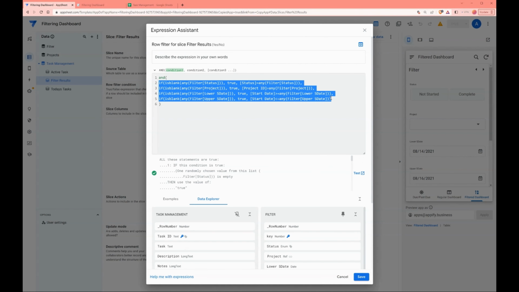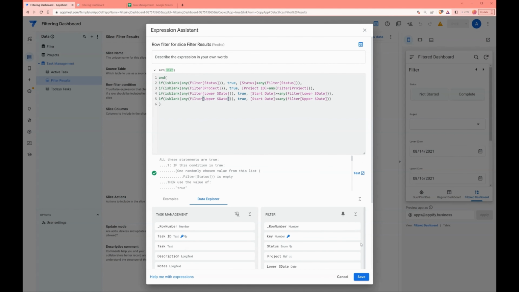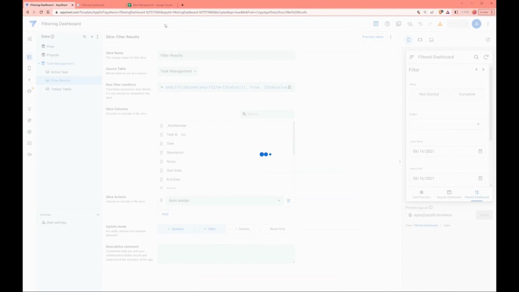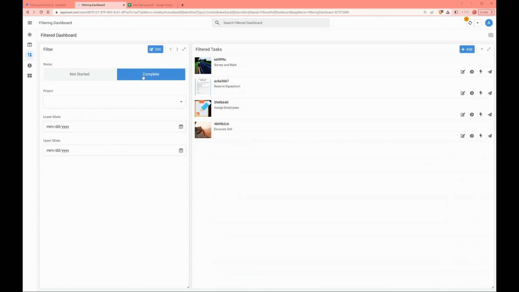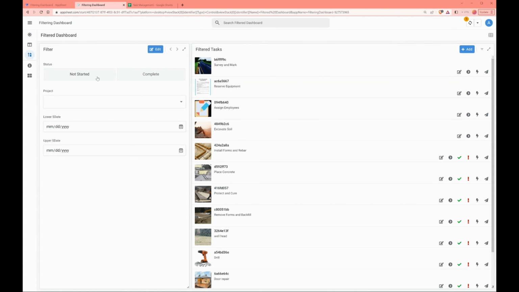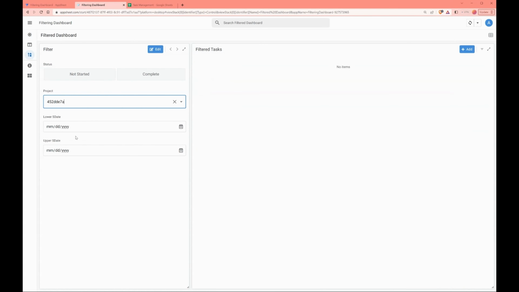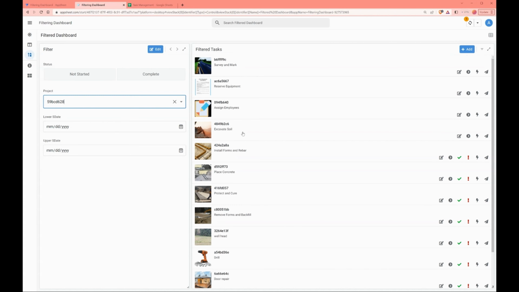All right, so with this completed, we're ready to go ahead and hit save and see the results in action. So now, with our updated slice condition in place, we will now accurately see all of the tasks showing in our view here. And then when we apply a filter condition for status, we'll see that our column updates accordingly. Or if we remove status and choose a project, we'll see that the projects get updated as well.